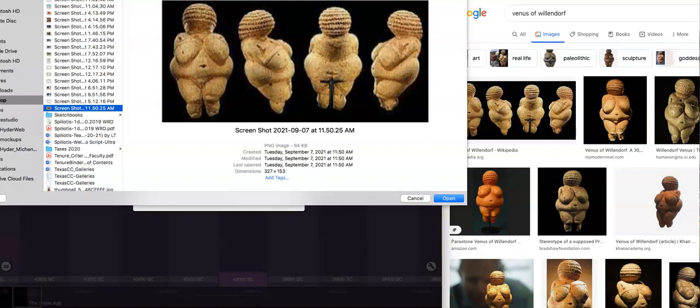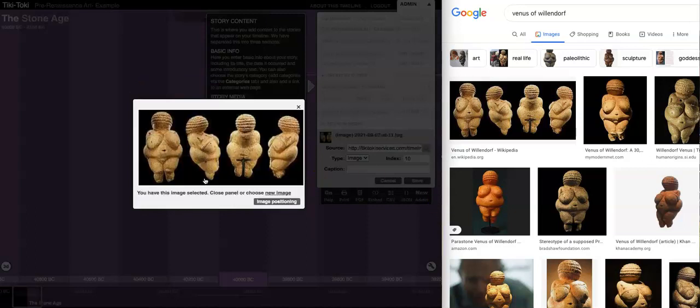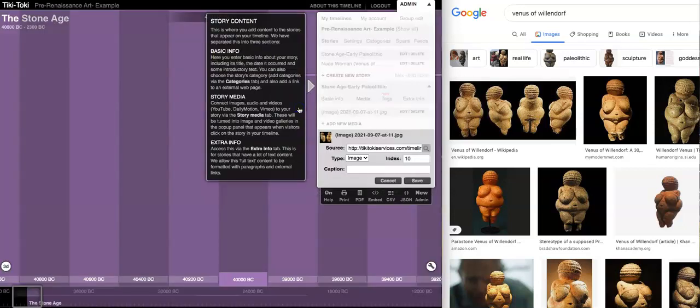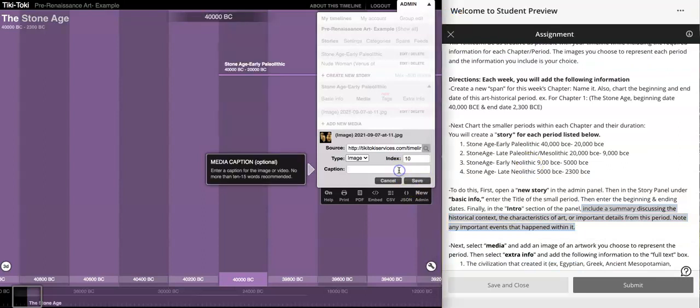So after you find your image in probably your millions of files like mine, go ahead and click open. And you should see it there. Press upload. And that's it. You go ahead and save that, or you can add a caption. I recommend putting the title. This is the Venus of Willendorf. And press save.